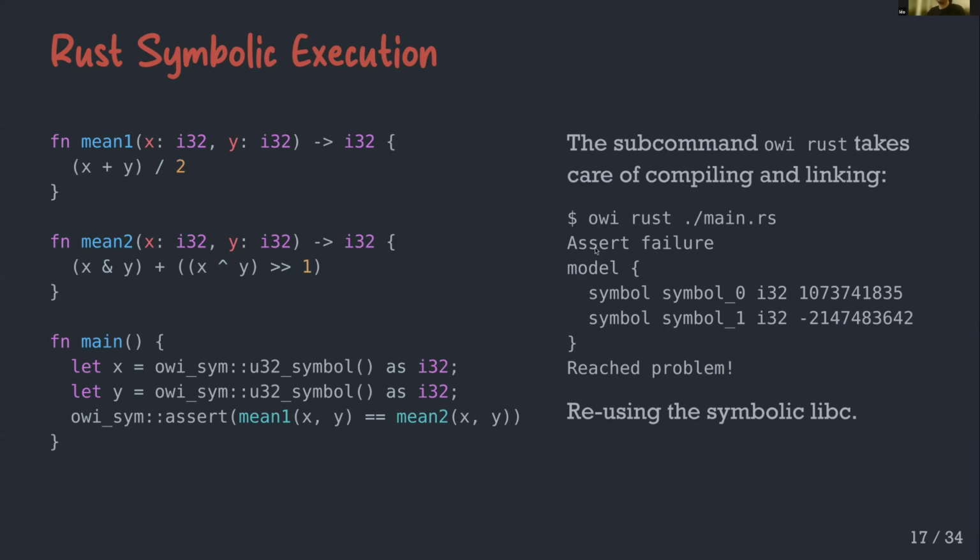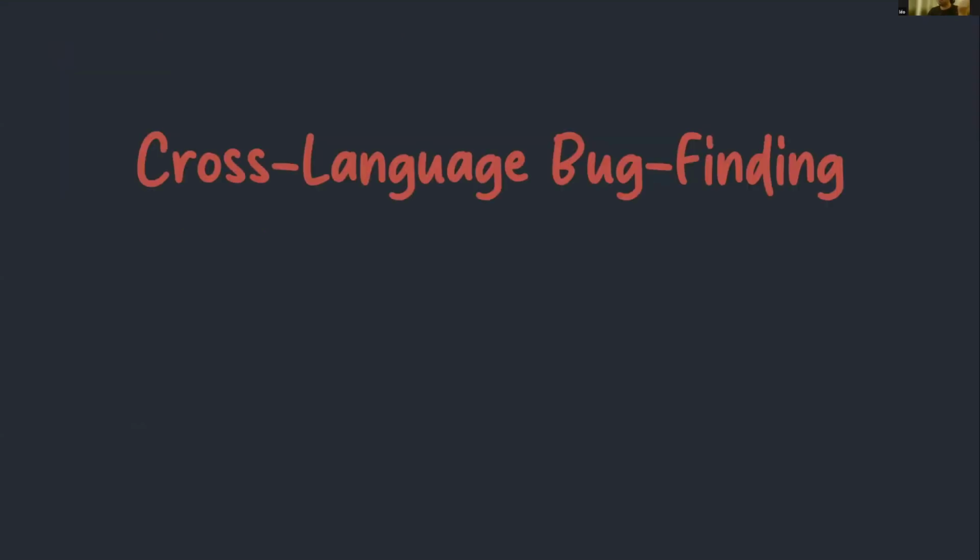Then, once you have all of this, we got interested in doing more complex things. One nice thing when you work at the Wasm level is cross-language bug finding. You will be able to analyze a program made of, for instance, C and Rust, compile it to Wasm, and try to find bugs in it. Now I'm going to give an example of a real bug that we found. It was in the Rust standard library.